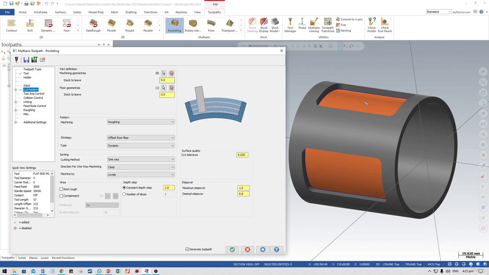So next, move towards the pattern. We are going to perform the roughing operation. Yes, we are going to perform roughing. We have a solid stock. We want to create a pocket here. So select the roughing. If you want to do the floor finishing, you can select floor. If you want to finish the wall, you can select the wall finishing. But we are going to perform the roughing operation. Okay. And the strategy is offset from the floor.